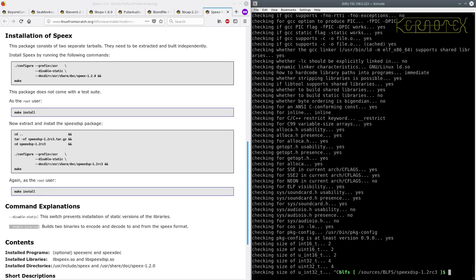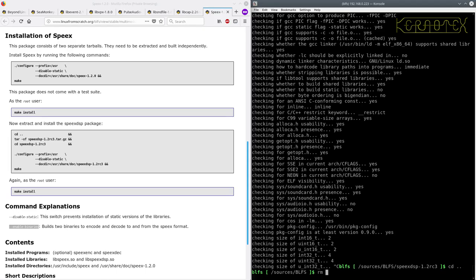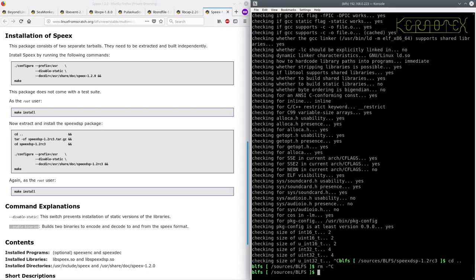Oh, hang on. I did extra commands there. Let's start again. I forgot to remove the commands at the top here. Oh, wait a minute. Yeah, I see what this is doing now. This should have been run from the speaks directory, which of course is what you'd expect because we've not been told to change directory from the place we install speaks from.